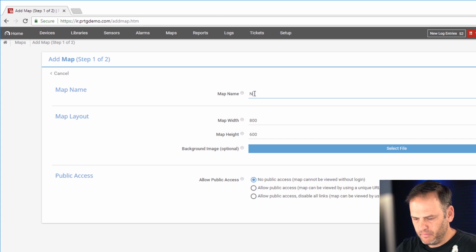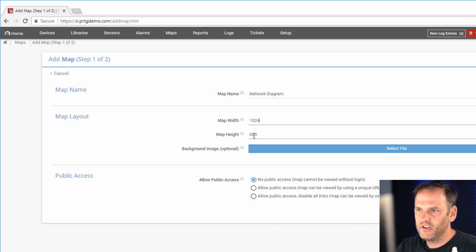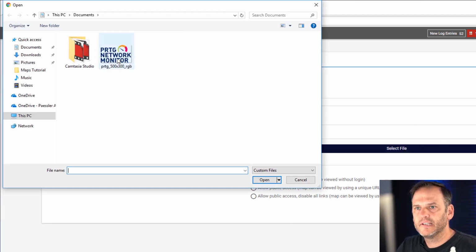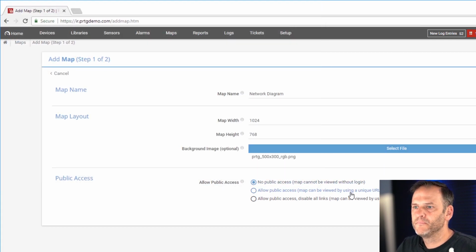The name of the map I will very cleverly call Network Diagram, and as the map size, I'll give it a size of 1024 by 768. Here I can select a background image if I want. I'm going to select the PRTG network monitor logo.